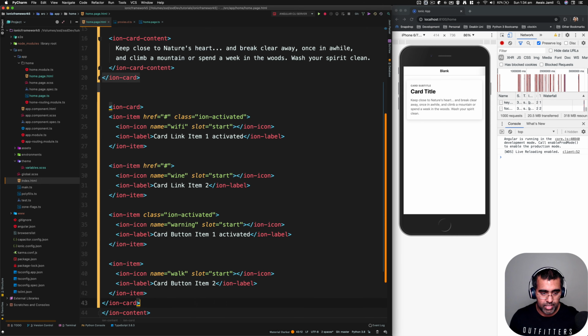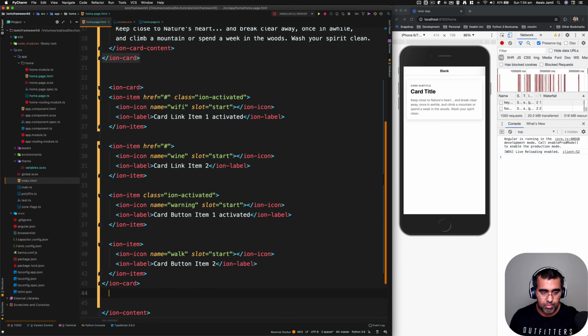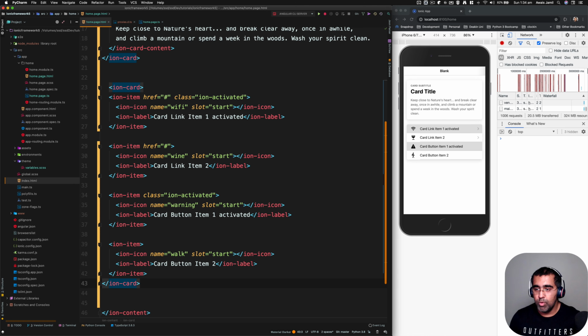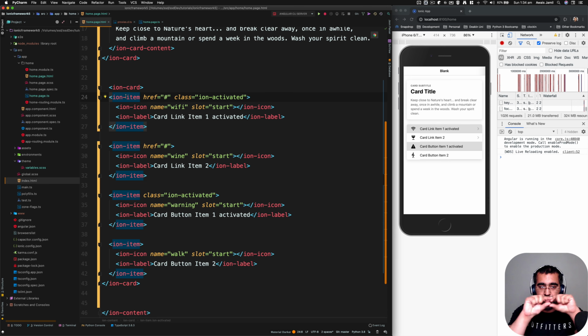So let me just paste that example there, and let's save the file and we'll update our mobile. There you go. So you see the card now. What's happening is ion card can have ion item. Ion item is a block level component, which means it has a full width. If you're not sure about block level elements in HTML, I would recommend you stop this video and go learn HTML first. Okay, so it's a block level component which takes up the whole space.